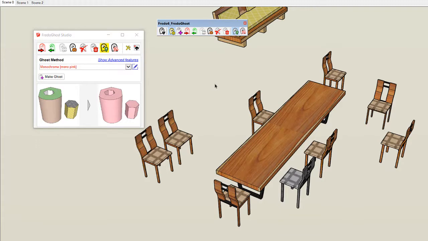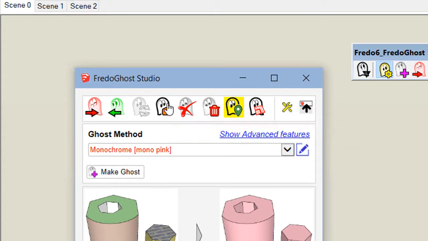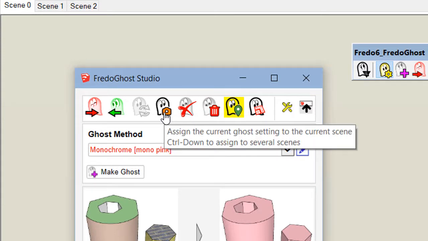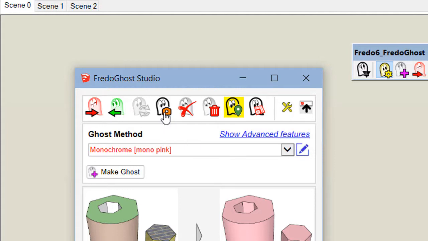The scene capture functionality is a mechanism to assign a ghosting state to a particular scene. So this mainly deals with this button, which allows, if you press it, to assign the current ghost setting to the scene.